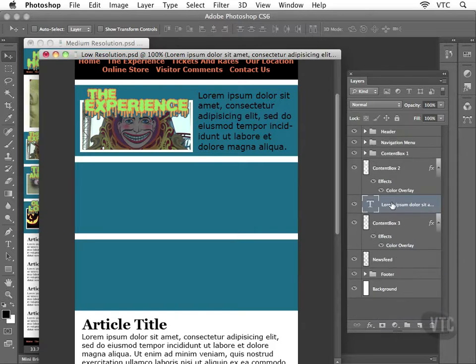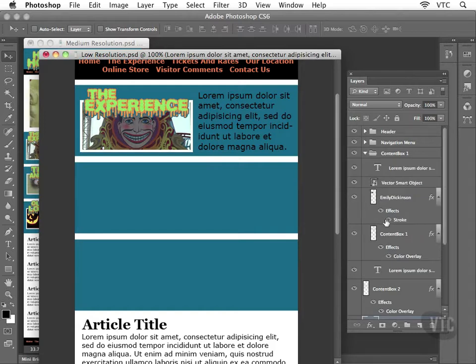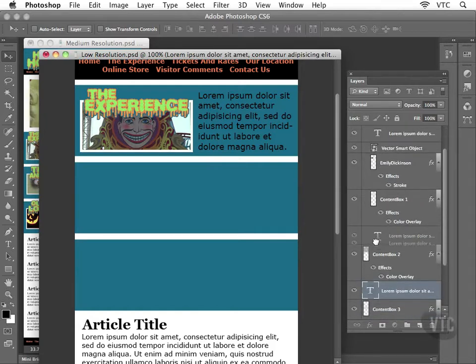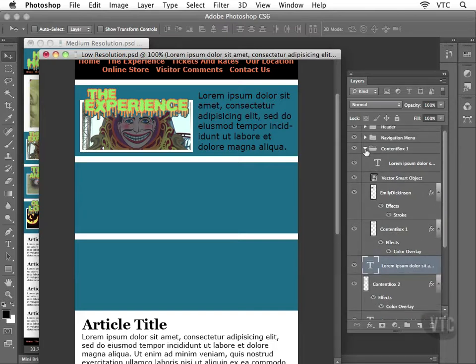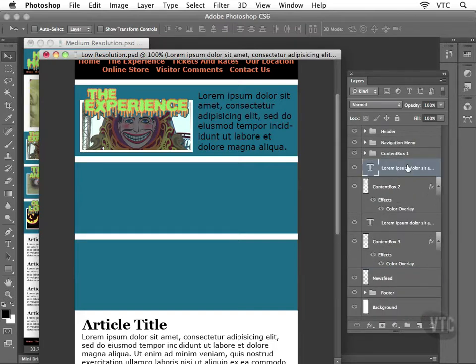Okay, now give me just a second. Looks like I didn't get my second type layer. This happened to me earlier where I had moved the type layer, but it didn't move it out of the layer group. There we go. Something like that. Okay, so we should have text layer, Content Box 2, and then text layer, and then Content Box 3. A little bit confusing, a little bit complicated.